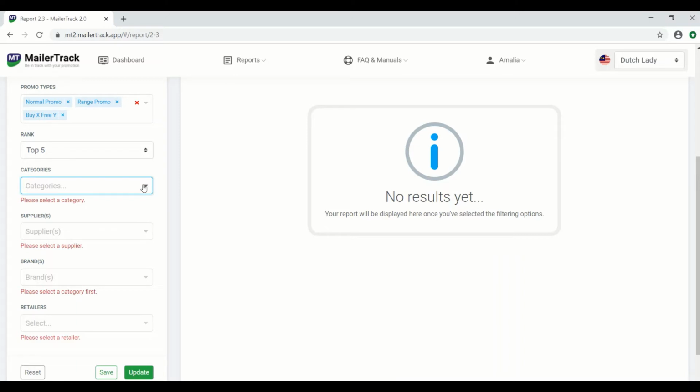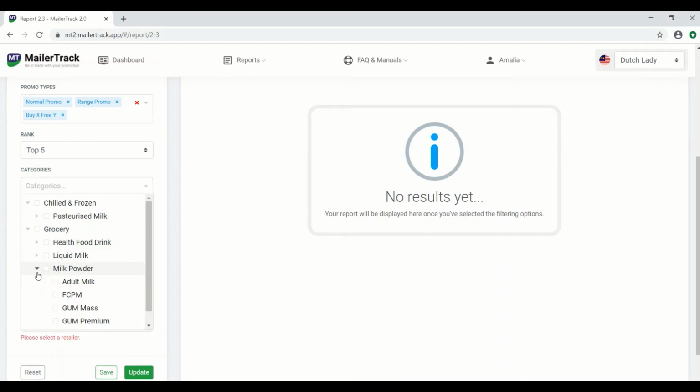Under categories, for this example, I'll be choosing milk powder. So what we can do is we can click on the drop down to look for a category. If we extend it further, it will also break it down into the subcategories itself. So for this example, I'll just stick to gum mask first.